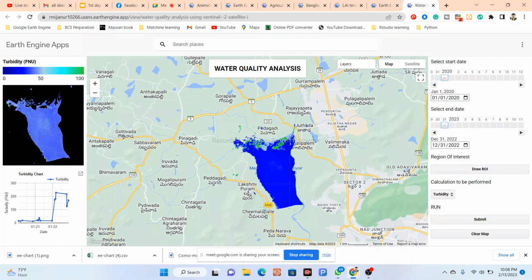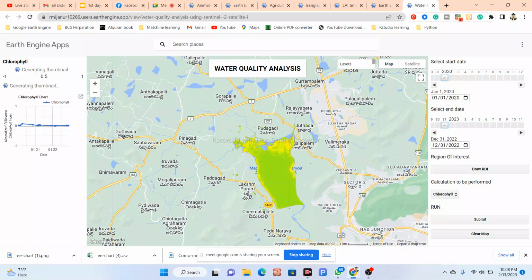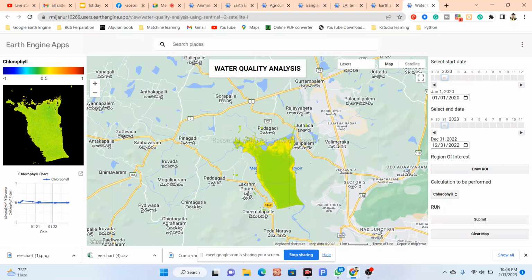Suppose I want to select another thing, the chlorophyll. Just simply select the chlorophyll and submit. So now I can get what is the condition of the chlorophyll. So now I can get this chlorophyll index. What is the condition of the chlorophyll index? We can get. Okay, also get the animation and also get the legend.